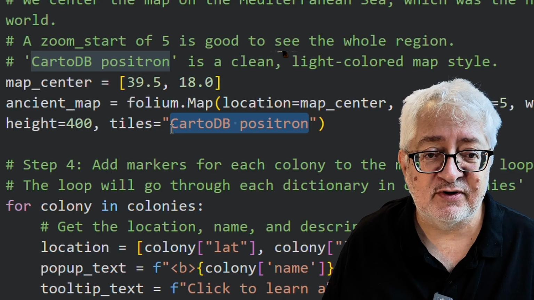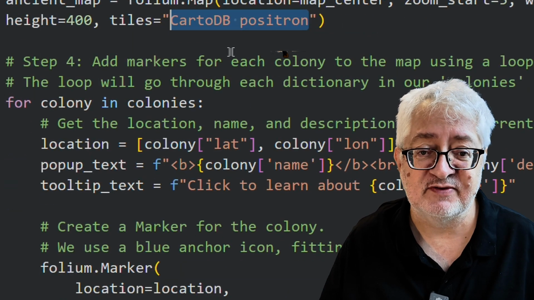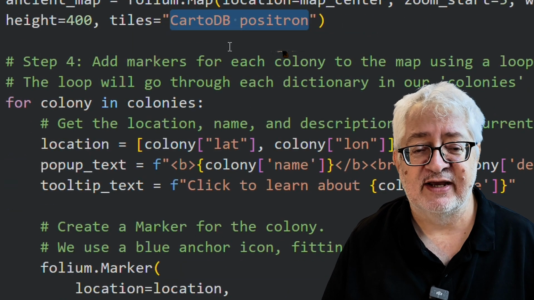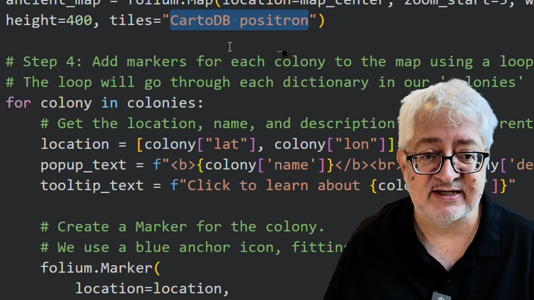Okay, anyway, here we put them onto this tile set, CartoDB positron. If you want to find the names of these, just search for Folium tile sets on the internet. You will see a list of available tile sets.